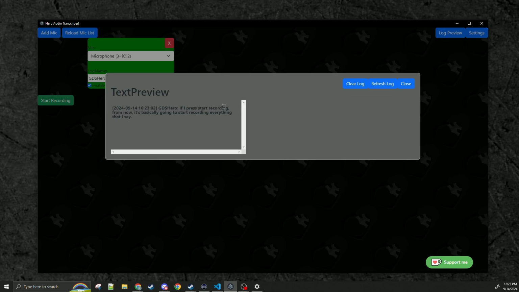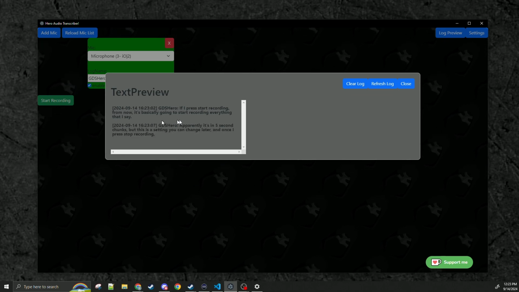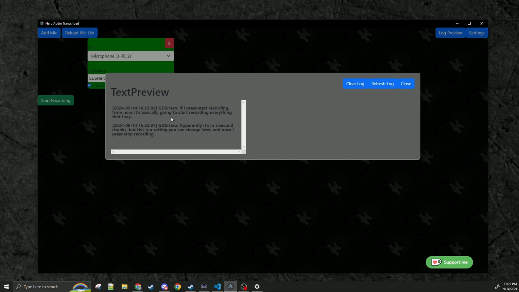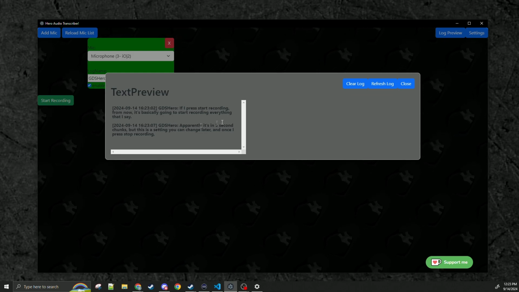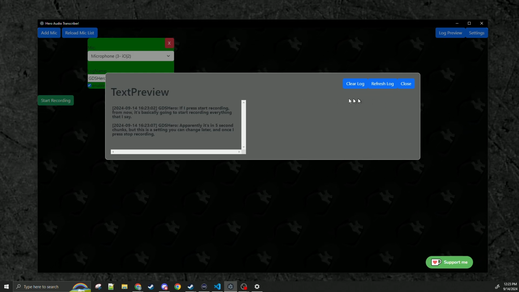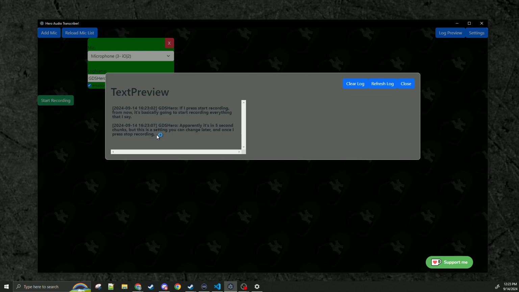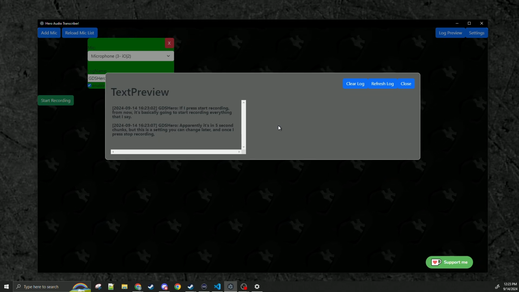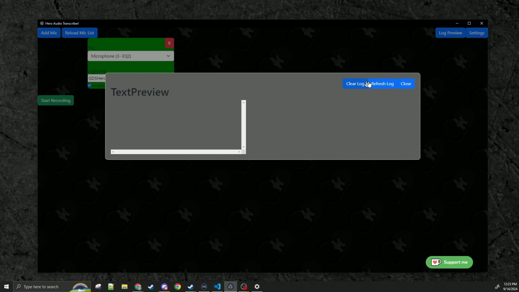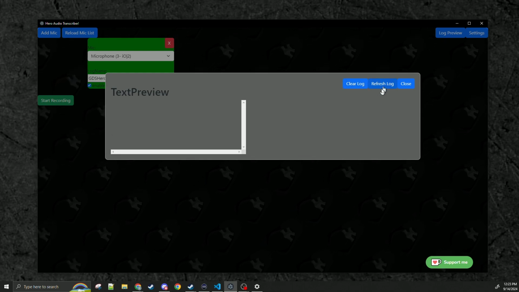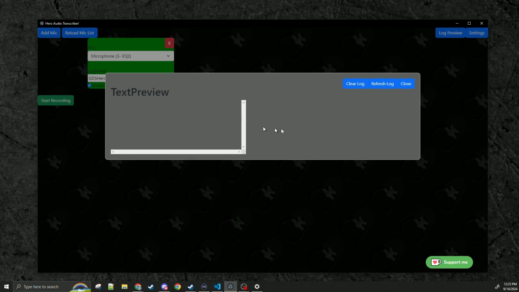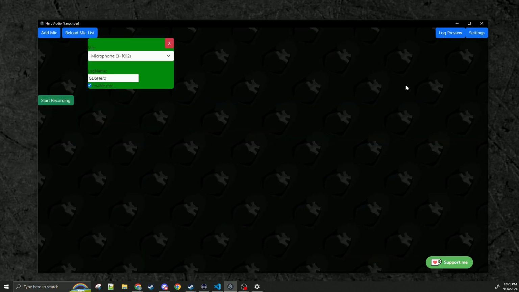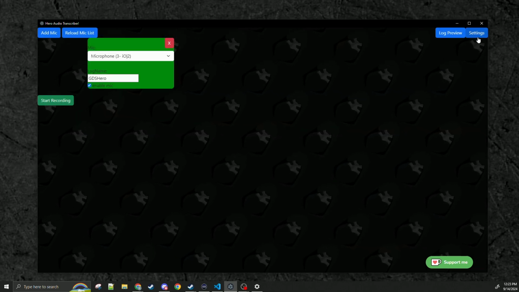So if we go to log preview, you see that if I press start recording, what I just said is basically coming through. And it's in this log here. Sometimes it takes a little bit for the servers to get back, but if your recording time's long enough, it should get these all back. You can clear this log, and refreshing it just loads it from the text file. You shouldn't need to do this. This happens automatically.